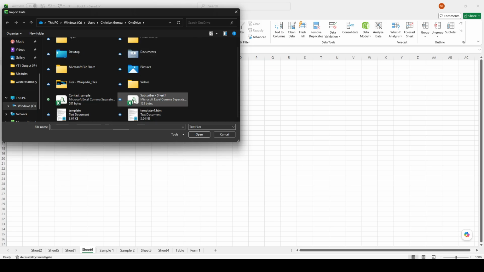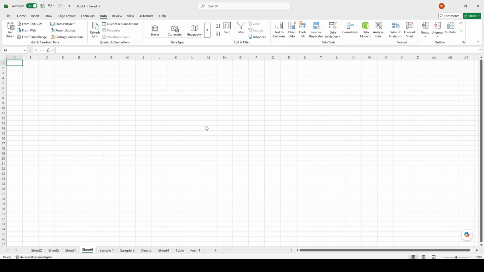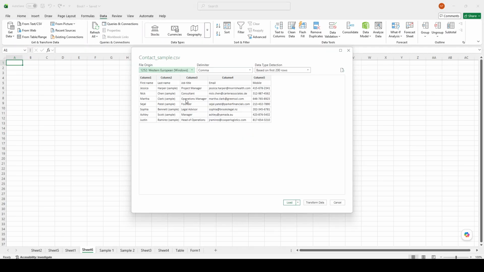Now in the browser window that appears, locate your file. Choose the CSV file you want to import. You should be able to recognize it by the file name and the location where it is stored. After you select the file, click Import. Excel will begin reading the file and preparing an import preview. This is the moment where Excel analyzes the columns, detects delimiters like commas, and determines how to structure the data.